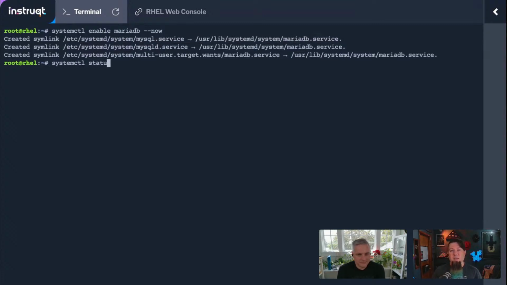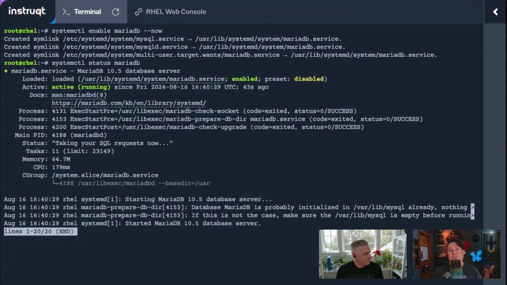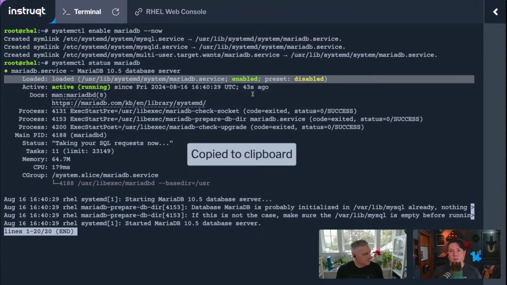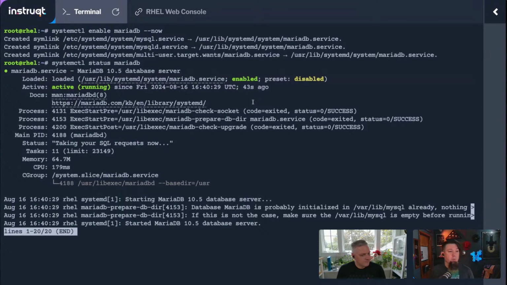If I do status again on MariaDB, you'll see that not only is it active, as in it's running, it's also enabled for boot. So that's a good trick, especially if you're trying to automate this stuff. If you want it to start and enable the service right during your automation, you can add the --now flag to the enable. If you do not want it to start immediately, you just don't use the --now flag, and there you go.